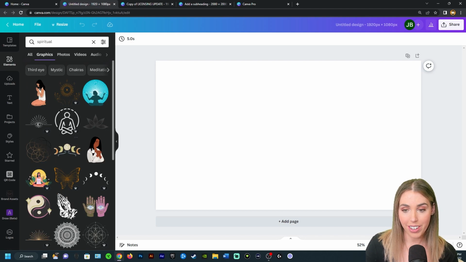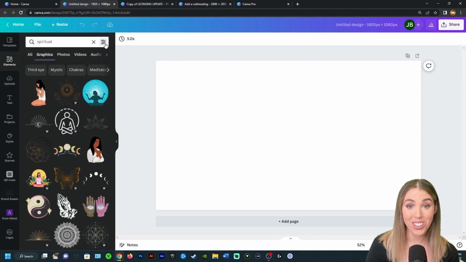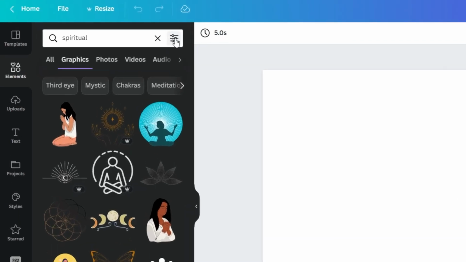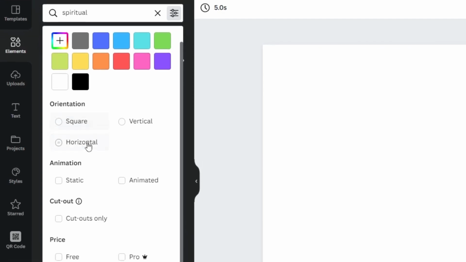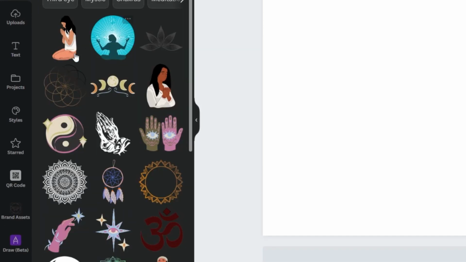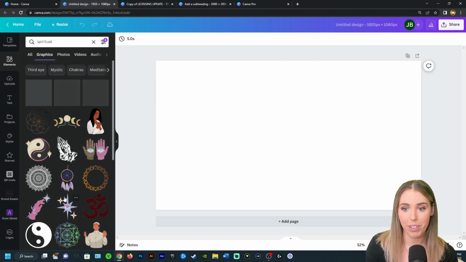So over here, you can see some of them feature a little crown. And when we see that crown, it means it's a pro element, which is a no-go zone for templates that are for resale. So we only want these free ones, but you can also filter so you can only see the free ones, which is amazing. It makes it a lot easier. So up here with this toggle, you just click this little toggle here. And what you do is you go down, and where it says price, you just click free, go apply filters. And now all of these ones are free ones that you can use in your template, which is really amazing.